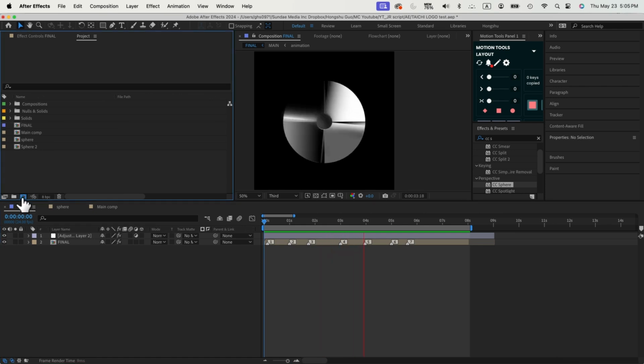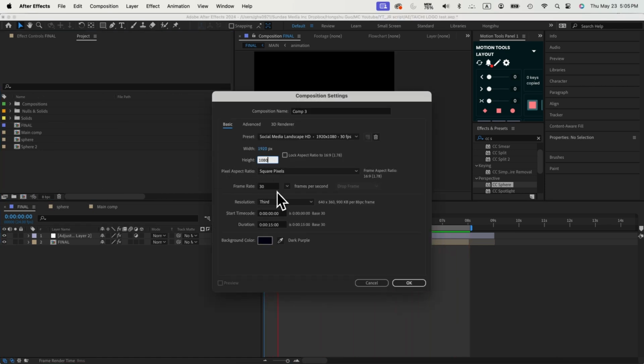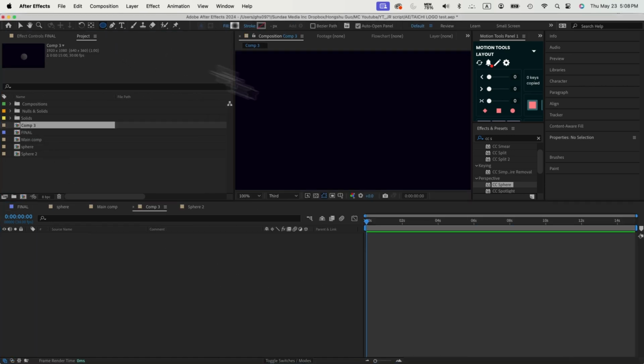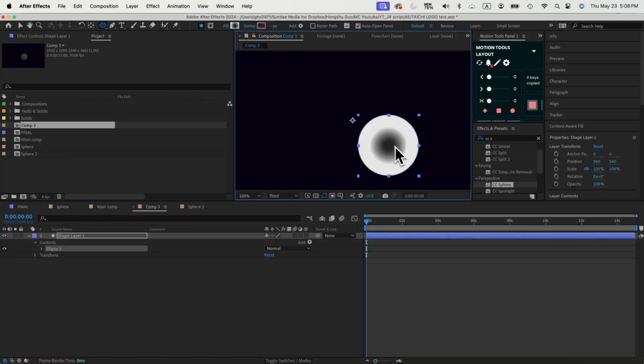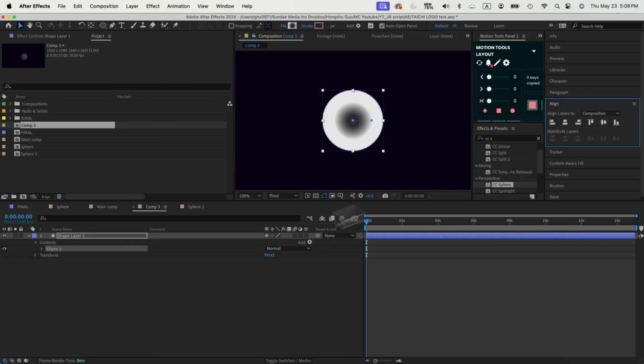Let's create a composition. Let's change it to 1920 by 1080, 30 frames per second for 15 seconds. Click OK. First, let's create a circle with a gradient color. Let's align the circle to the center of our composition.